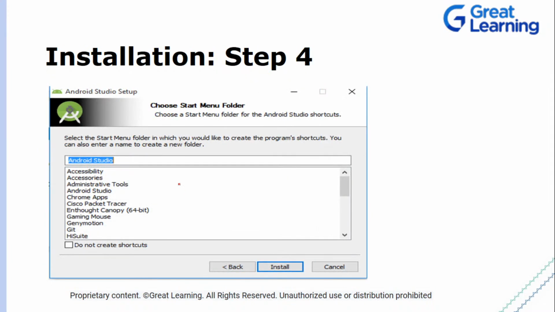Then the next step is to select the start menu folder in which you would like to create the program shortcuts. You can enter the name where you want to create them. I want to create all of these shortcuts in Android Studio, so I am clicking on that. It is the default option, so after that click on install. This is step 4, guys. Since I have already downloaded it, I want you to have this as a reference so that you can easily install it even after the session is over.